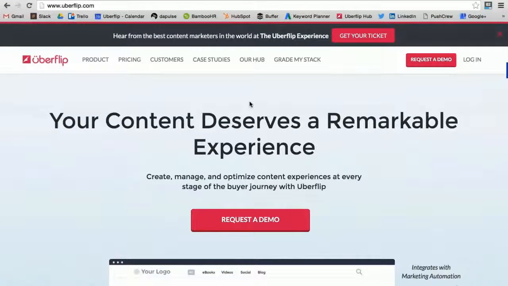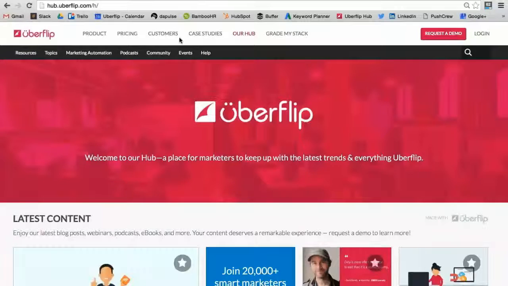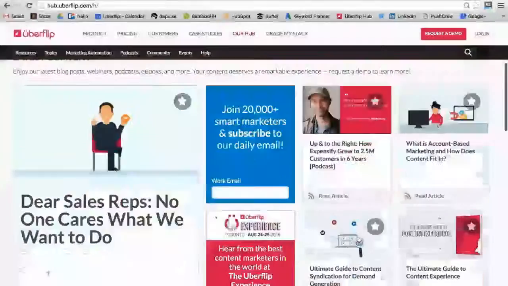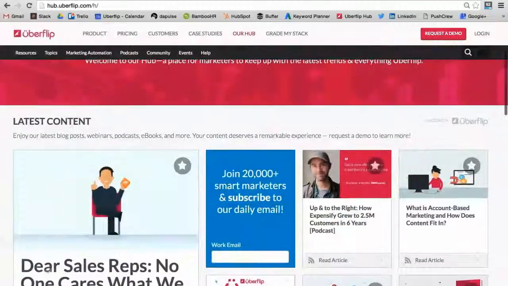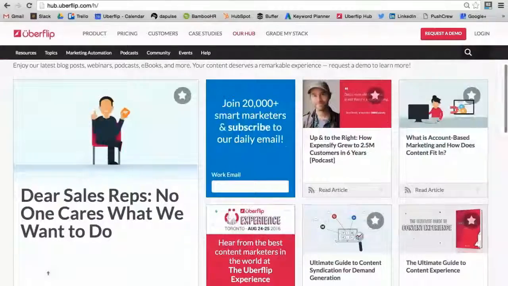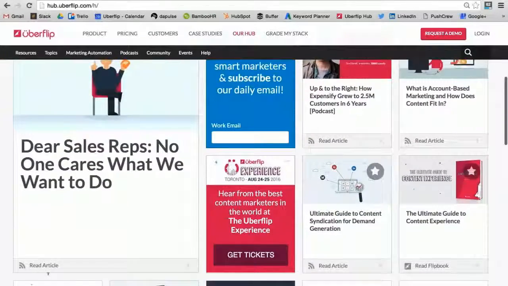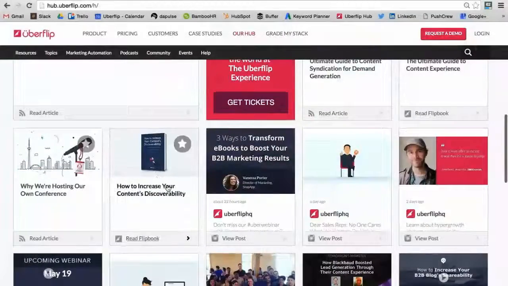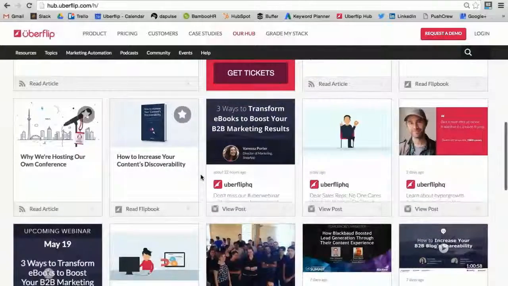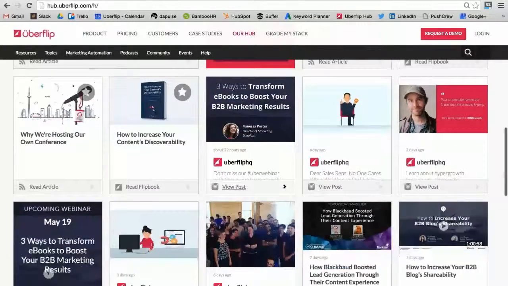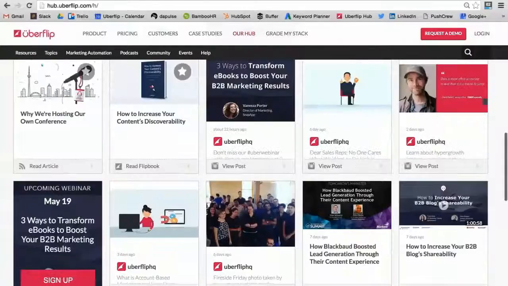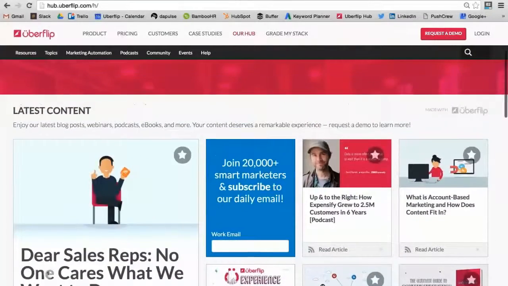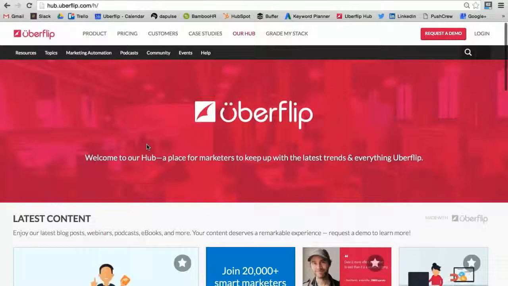Awesome. So Uberflip is a content experience management platform that allows organizations to create, manage, and optimize content experiences at every stage of the funnel. What you should be seeing on your screen now is our own content hub powered by Uberflip. How Uberflip works: content marketers are creating all this content and it's living on all these siloed channels. A blog is probably living on a CMS. eBooks are probably living as static white papers. Social media content is living on your social channels. Videos are living on YouTube or Wistia or Vidyard, whatever video platform you use. What Uberflip allows you to do is aggregate all that content into one central place.